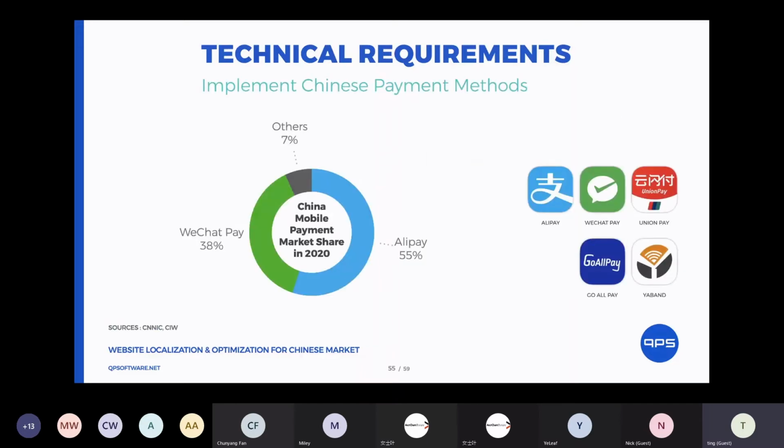So Alipay is the most popular payment method in China. It consumes 55% market share. The second one is WeChat Pay, which consumes around 38% of market share. You might wonder why I don't mention MasterCard or Visa card, because those are not popular here. So for your e-commerce website in China, I highly recommend you implement the top 3 payment methods: Alipay, WeChat Pay, and UnionPay.